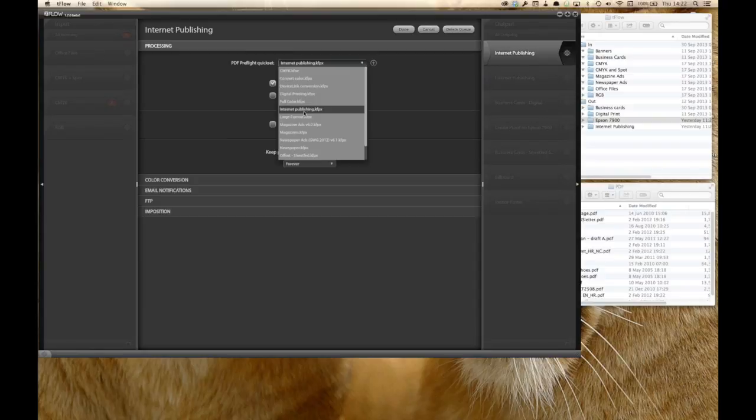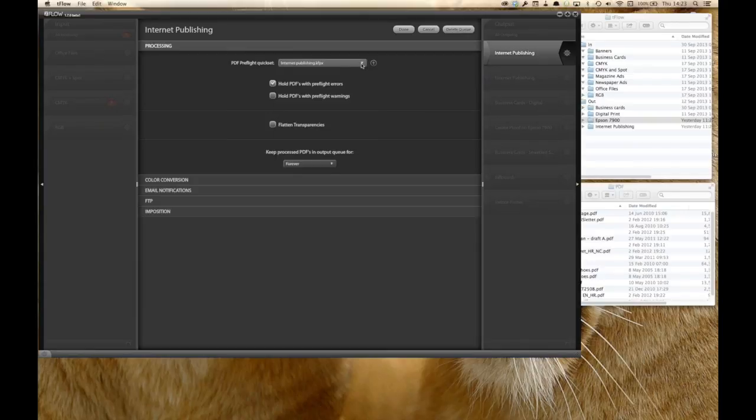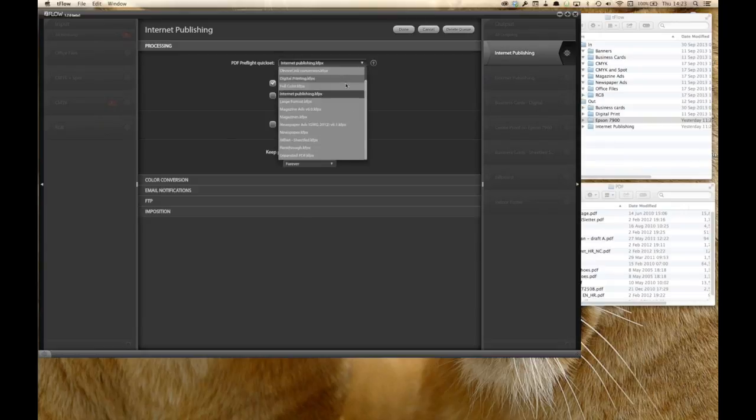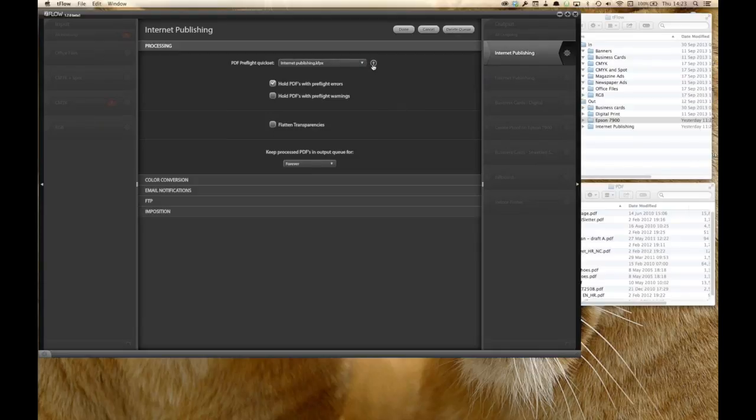And what I've done here is create a profile that is called Internet Publishing that will do a number of operations. This could be downsampling images, it could be color conversion, it could be anything that you want to do to make that file suitable for this particular purpose. Of course, I can again select a profile that is built into tFlow production as an example profile, or with this little arrow button, upload a profile that I've created in PDF Toolbox Desktop.